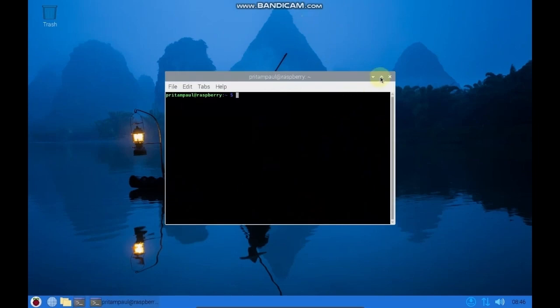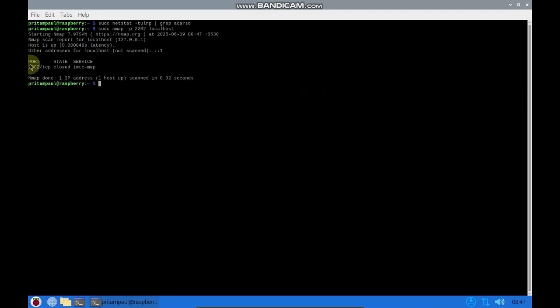For today's demo, let's first list active network connections and filter for the ACARS decoder process to know if the setup shown in video has built an ACARS setup. Now, scan port 2202 on the local machine to check if it's open. Thereafter, this command displays the last 20 log entries for the ACARS decoder service, if any.